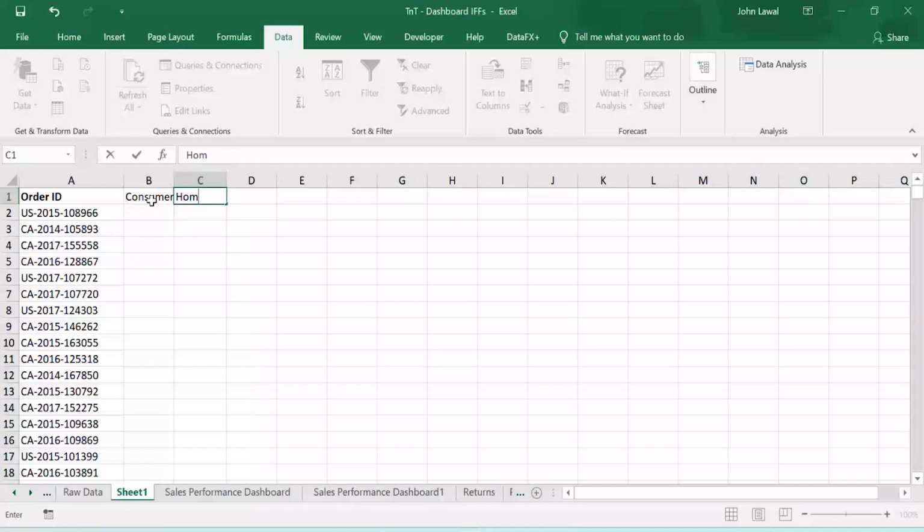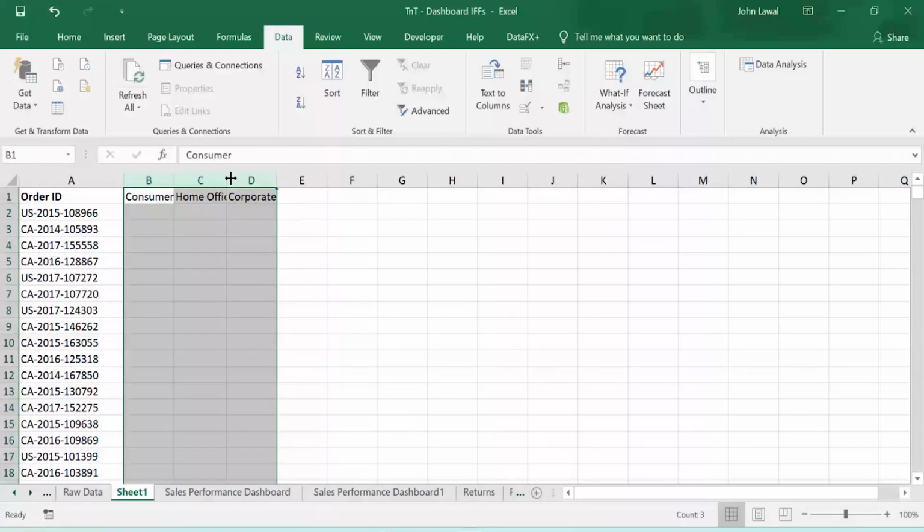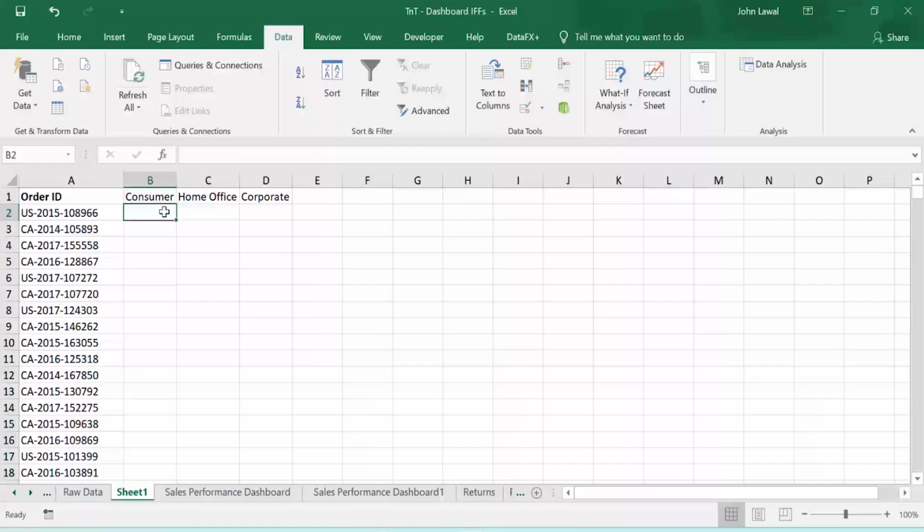Home office, and then corporate. So now you want to use these three criteria to look for. Sorry, let me even check. Are we following? All right. So now we want to use this condition and say, if this is met, then produce this.